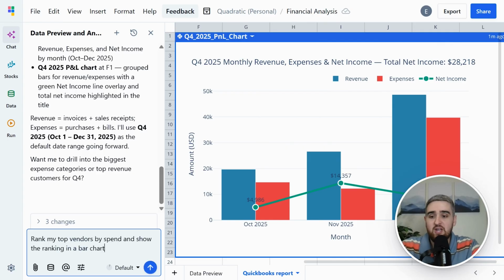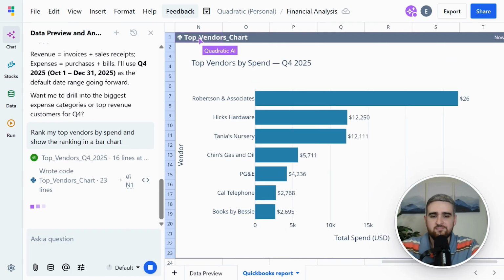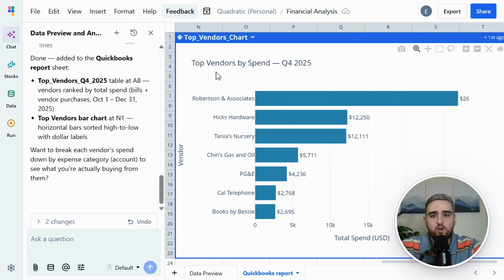Next, I'm going to tell it to create another chart ranking my top vendors by spend, and once again, hitting submit. Now we have this chart ranking all of our top vendors by spend. And the great thing about Quadratic, once again, isn't just that you can do everything exactly the same as I'm doing right here. You're able to create custom reports that go well beyond what you're able to do within QuickBooks.